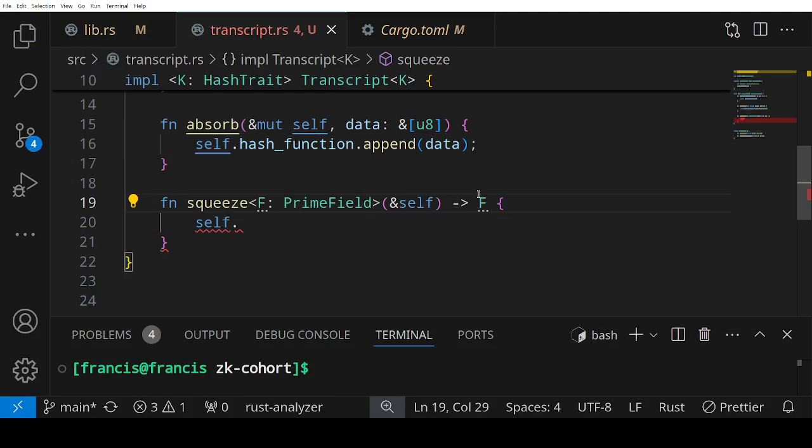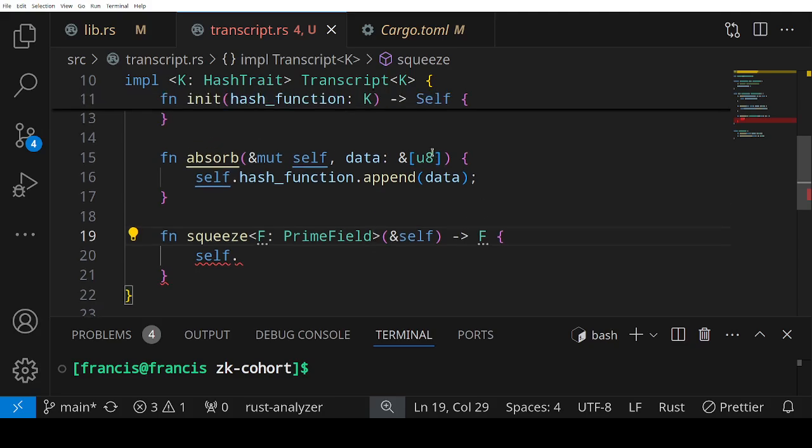Sorry, I have a question based on this introduction. You said you can actually pass in our univariate polynomial or the claimed sum, right? But that data is just an array of u8, right? Yeah. So what it technically means is that we should be able to convert our univariate polynomial to bytes. And we should also be able to convert our claimed sum, which is a field element, to bytes.